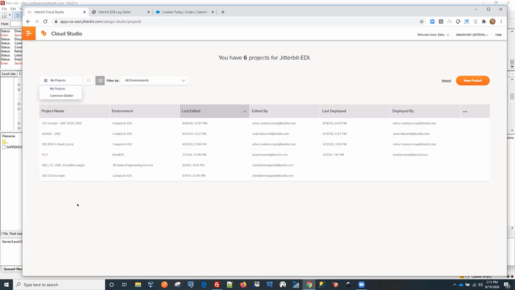So now that we're in this page, I'm going to jump right into a project right here. And then here you see you have more than one project. It will show up here with the environment, who edited last, who was the one who edited that project, and who deployed it. So I'm going to go right into the project here.